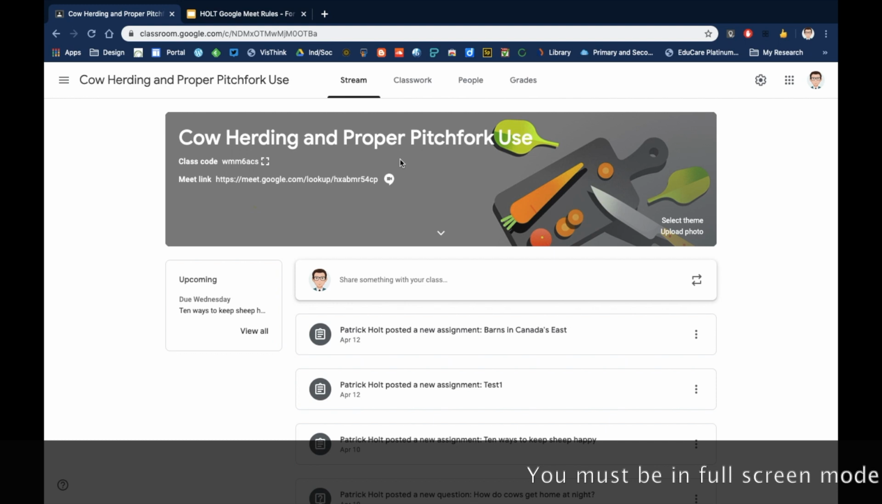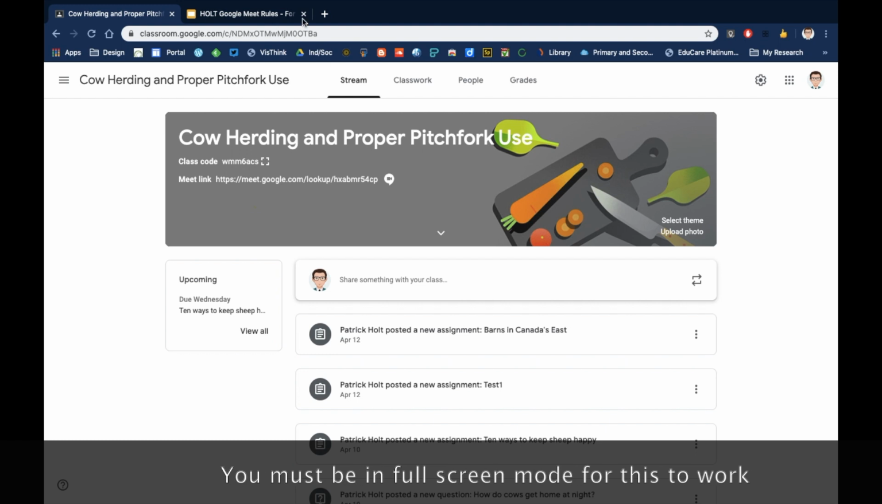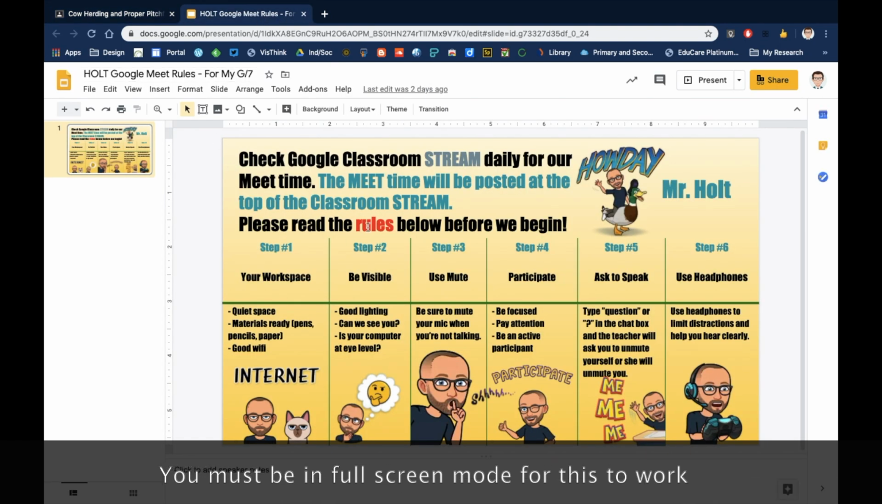So I'm going to start here in my classroom, and I'm going to open up my Google Meet link. Before I do that, I'm assuming that during my Meet I'm going to share my Google Classroom screen. I also want to share this set of rules for Google Meet with my students.